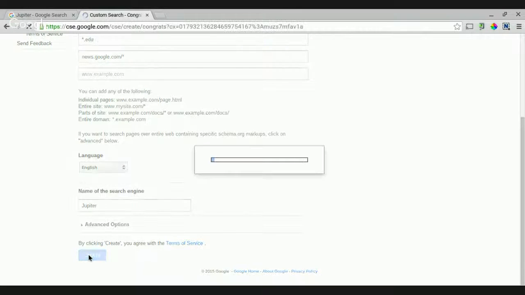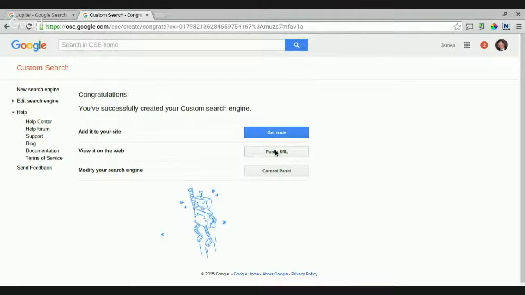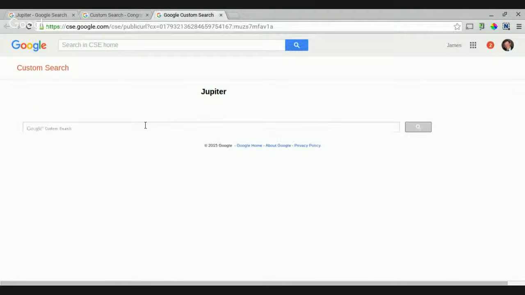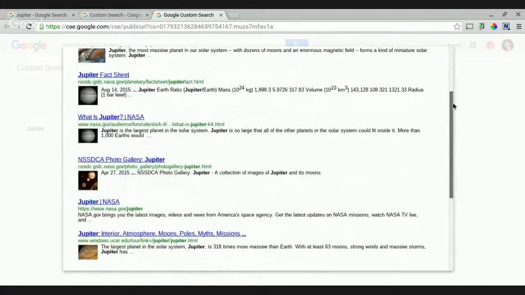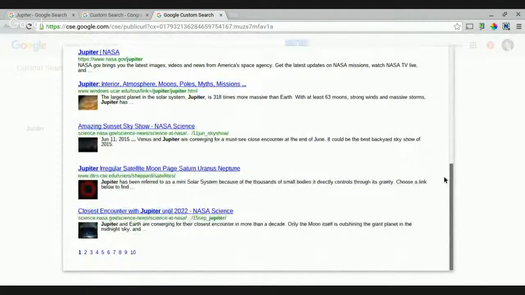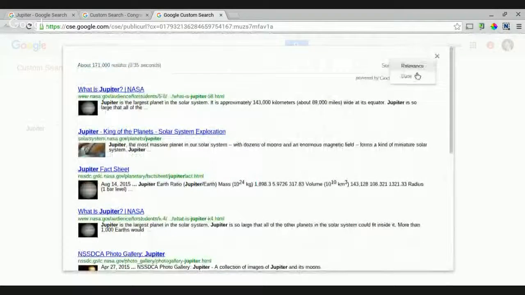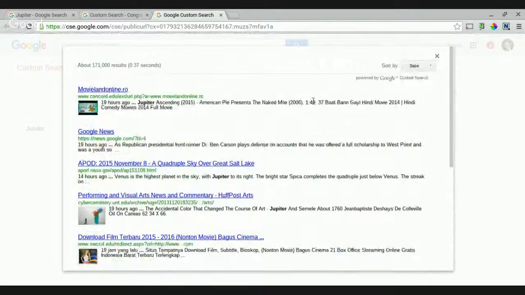And just that quickly, we now have a Google Custom Search Engine with the sites that we've specified for our students to search. We can click on the link that says Public URL, and we see our custom search engine right here. So now if I type in Jupyter, instead of 118 million results, I have about 171,000. And you can see the top hit is from nasa.gov. A little further down, we might start to see some star.edu sites because we specified that as well. I can also switch over from sort by relevance to sort by date. And now I'm getting very recent information from the web, mostly coming from news.google.com and some other sites that we specified.